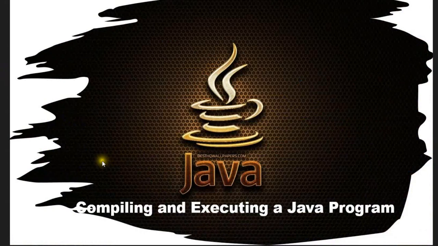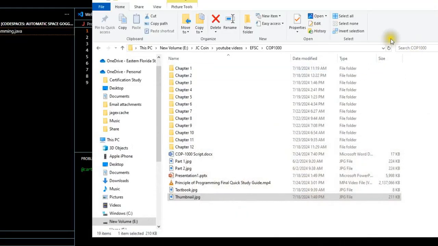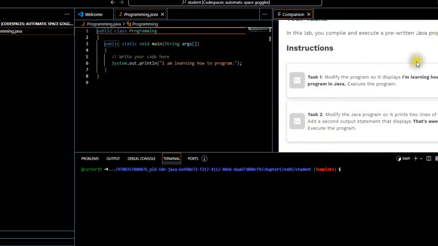So let's go ahead into the Java, compile and execute a Java program. Like I said, we have one for Java, C++, and Python. So let's go with the instructions. As you can see, the code is here, the instructions. Here's your code to go by. They give you something to start with. All you have to do is modify it so you don't have to start from scratch.